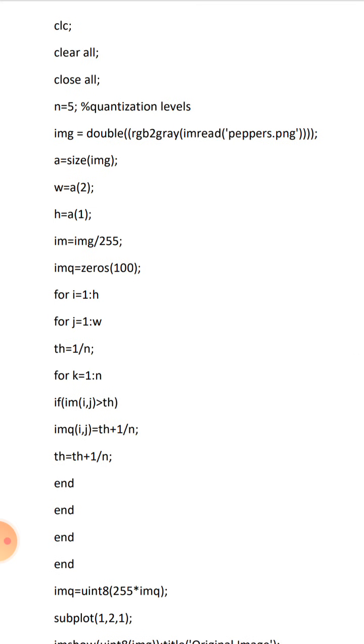Now you are creating a variable n equal to 5. n equal to 5 is the number of quantization levels. Here you can see the percentage symbol, so we are giving a comment there. This number of quantization levels you can change, and then you can observe the variations in your output.